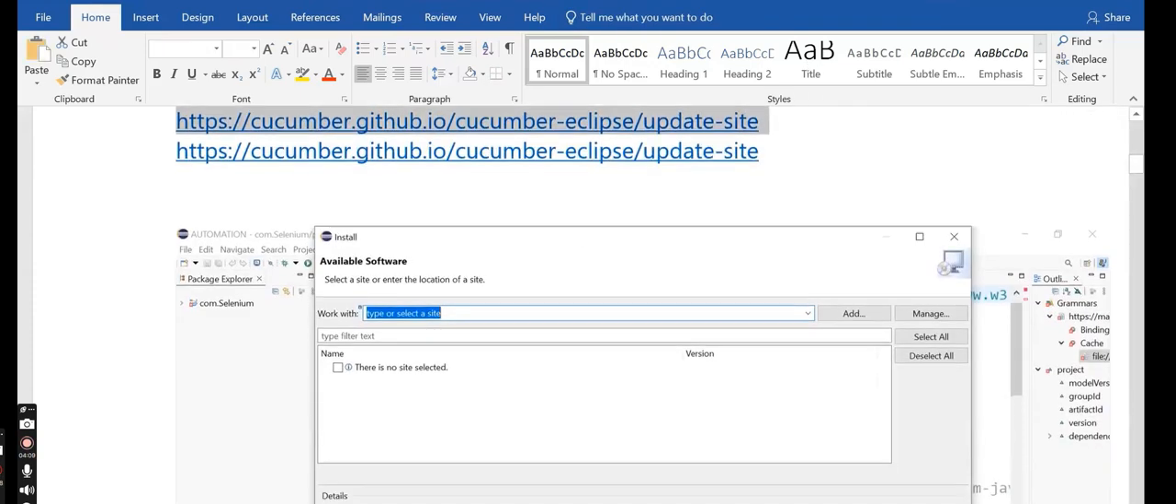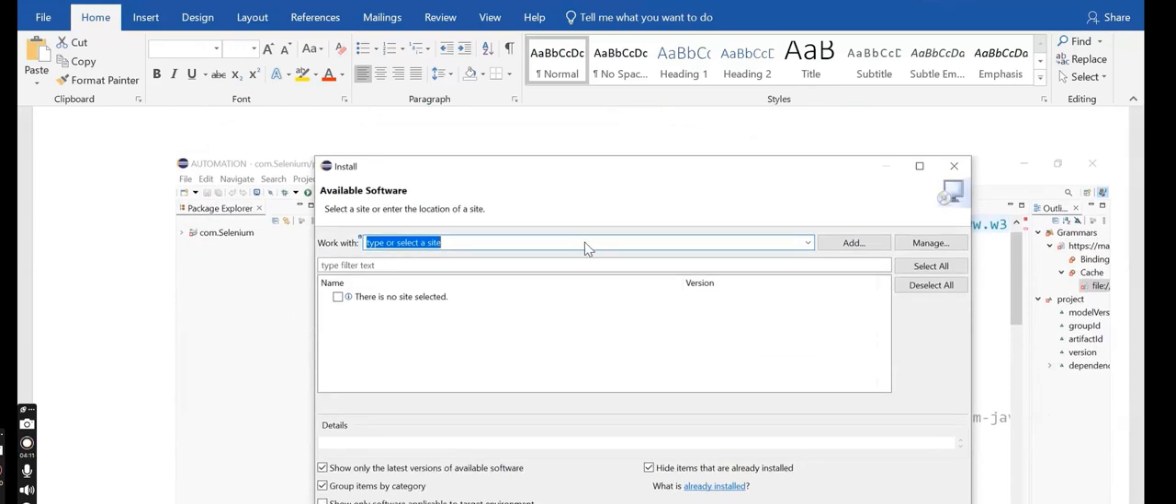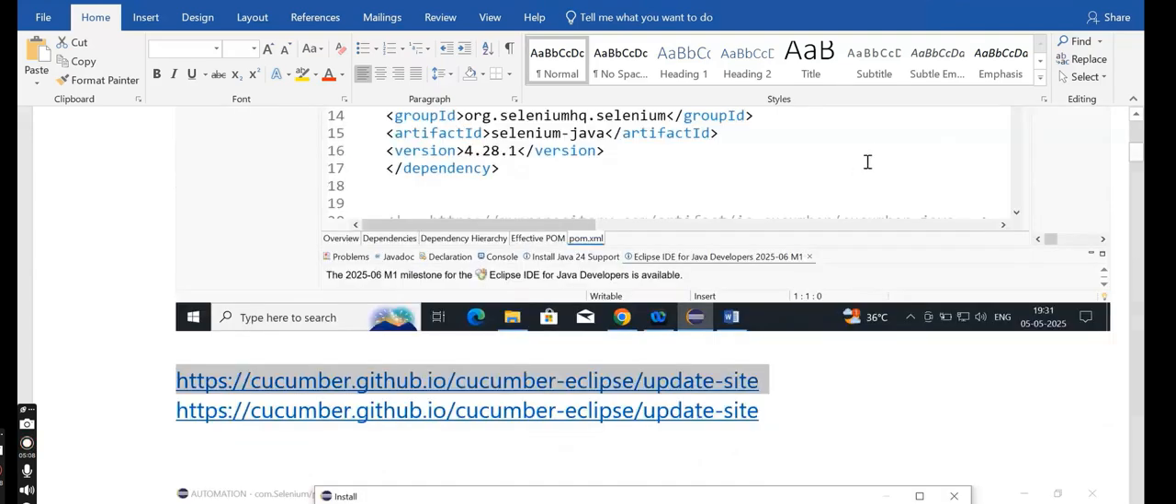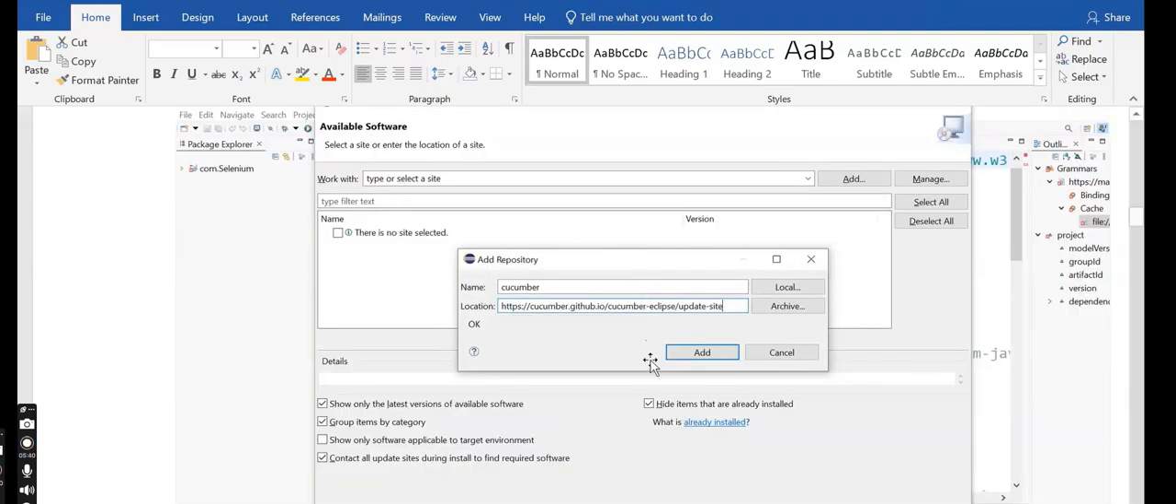Okay, https cucumber github. I can copy this one to add. Click on Add here. After you click on Add, the Add Repository dialog will be displayed. In that we can give the name Cucumber and the location, and click Add here.